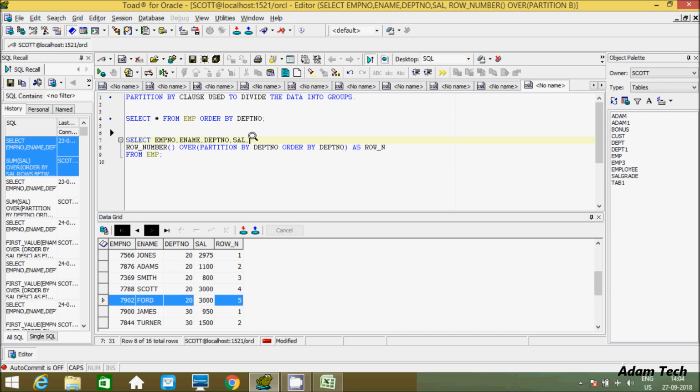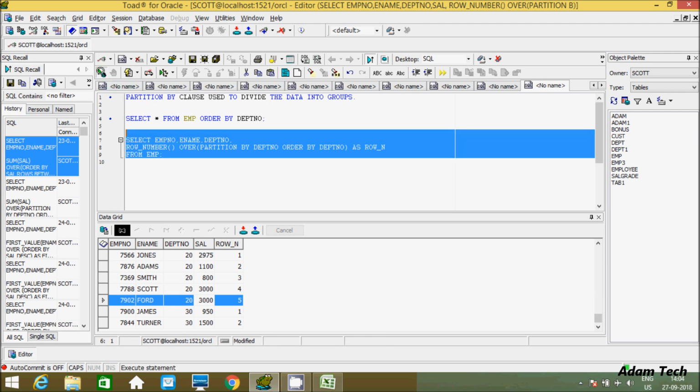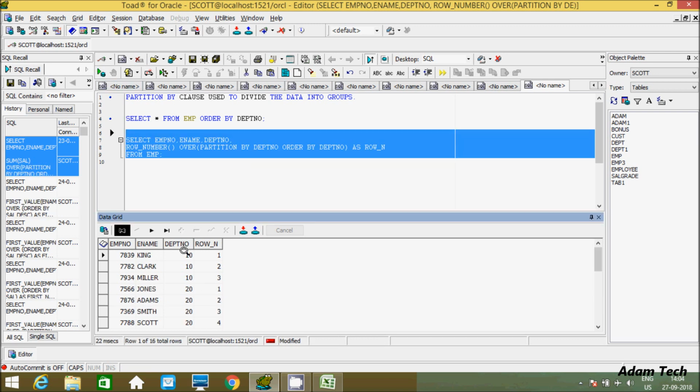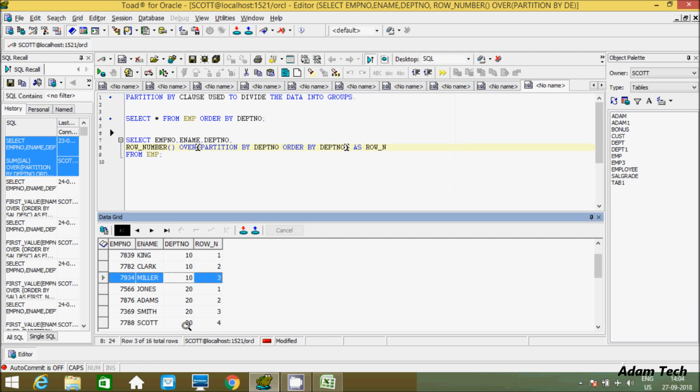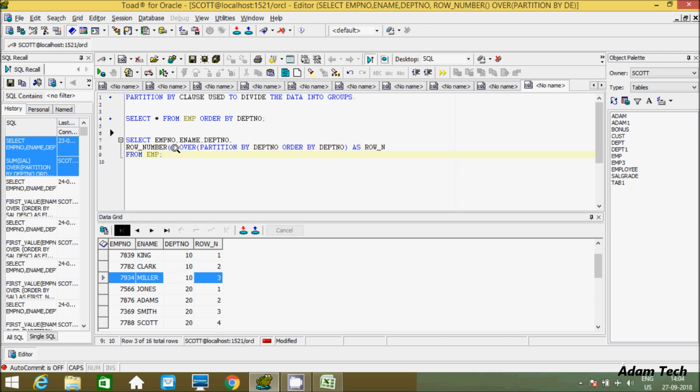If you don't want the sal column, you can remove it. See here for 10, it creates row numbers 1, 2, 3. The partition by DPT number breaks 10 into one group, 20 in one group, 30 in one group. This is the use of the partition by clause to break the data into groups. After that you can use any kind of analytical function. If you want, you can use the rank function also.